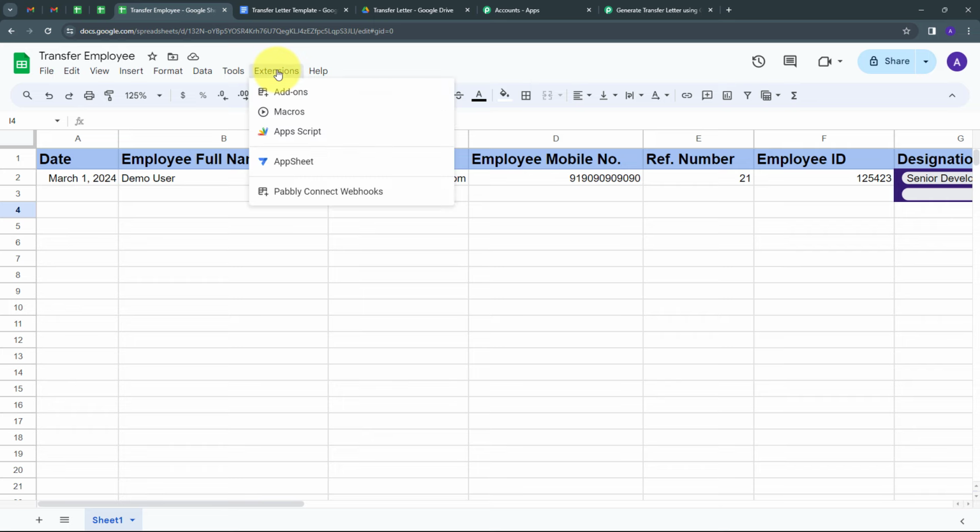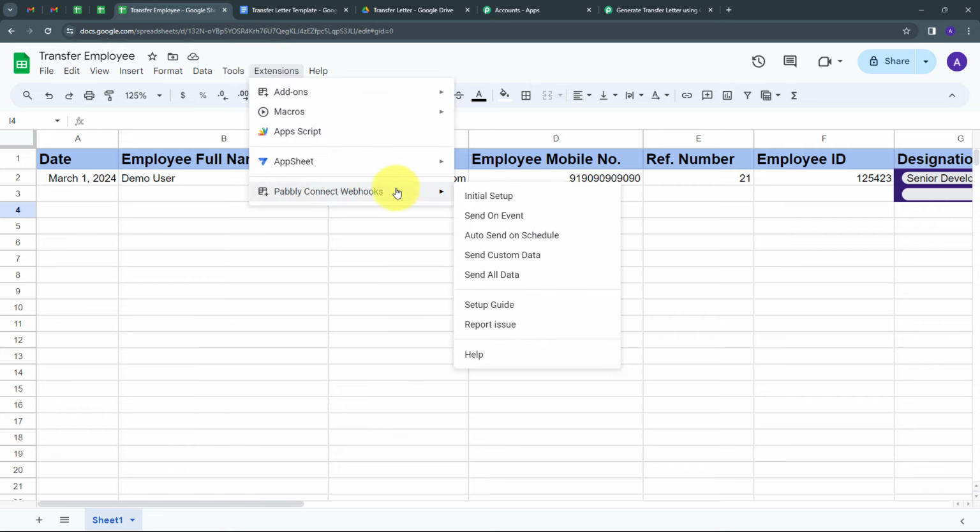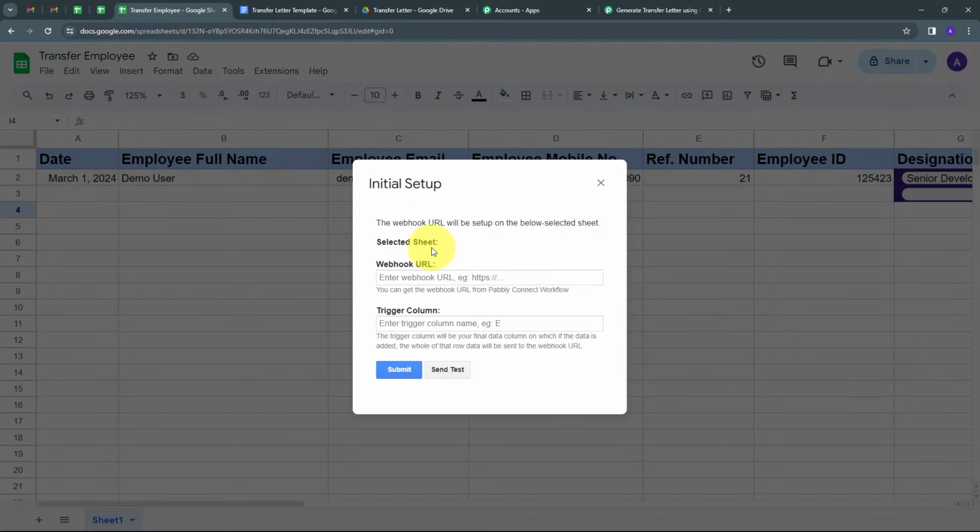I will go back to extensions and go to Pabbly Connect webhook. And in this, I'm going to open initial setup. And in initial setup, I have these two options, webhook URL and trigger column. First I'm going to paste that webhook URL that I have copied from Pabbly Connect. And now I have to give a trigger column. So in my Google Sheet, I have column AM, which is my last data entry column. So that is going to be my trigger column.